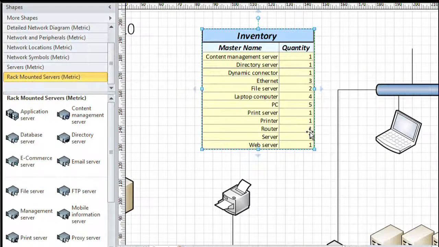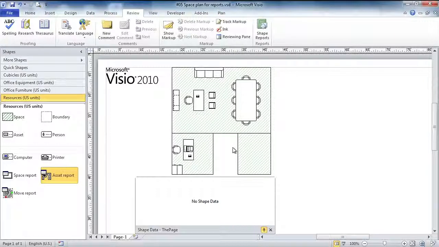So that's a good way to provide the person using your Visio diagram with extra information just by embedding that report object right on the page. And it's a lot more portable. It's right there in the document. You don't have to send a separate HTML file or Excel. That's correct. One last example. I'm going to go to a Visio space plan.